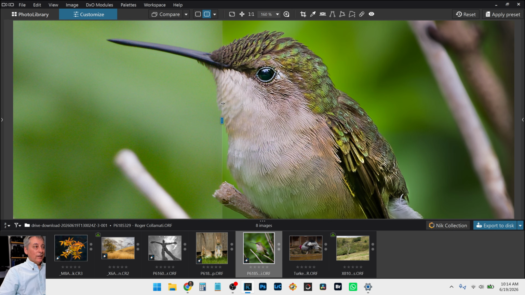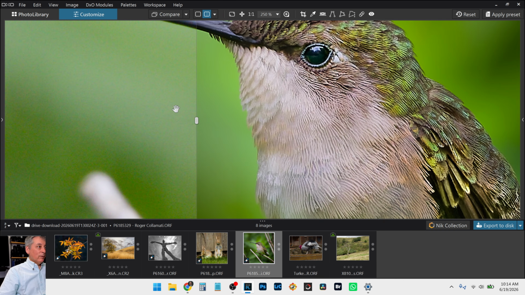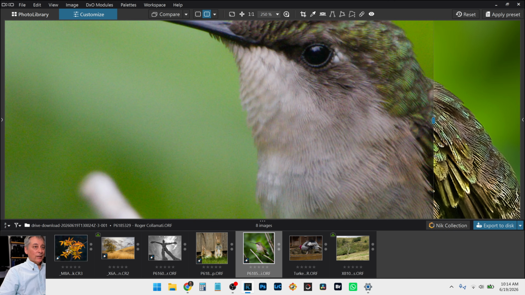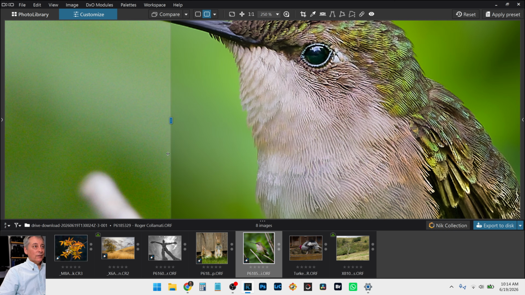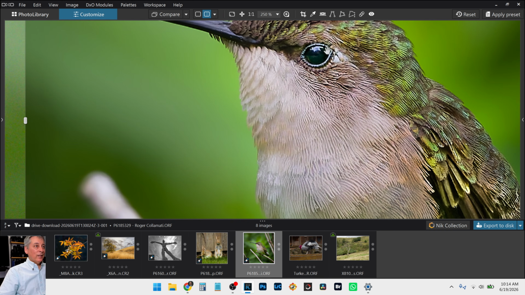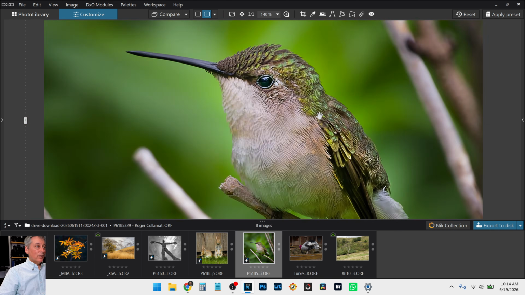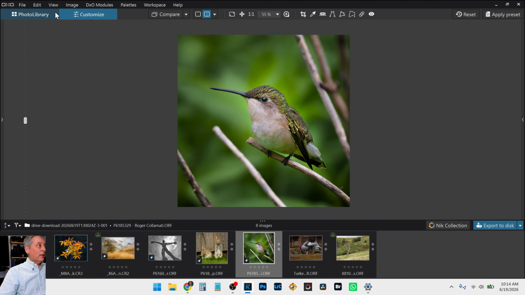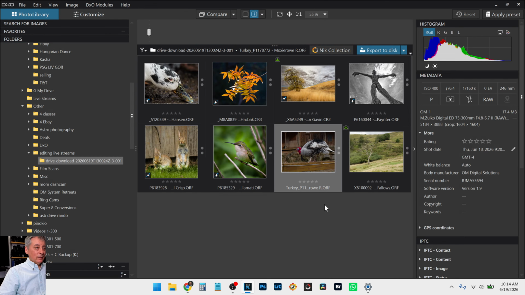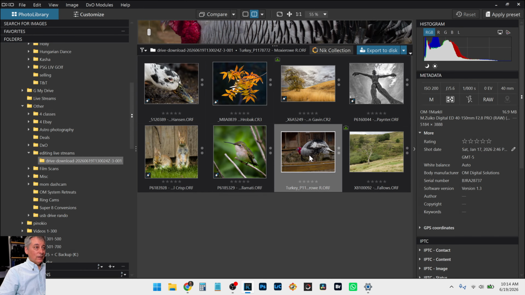So again, you know, I tend to over sharpen, but we got rid of all of the noise and we brought back a lot of the fine details. It's too bad we couldn't get in a little bit of the iris in the eye, but that's okay. I think that came out pretty good. All right, let's do the next one.